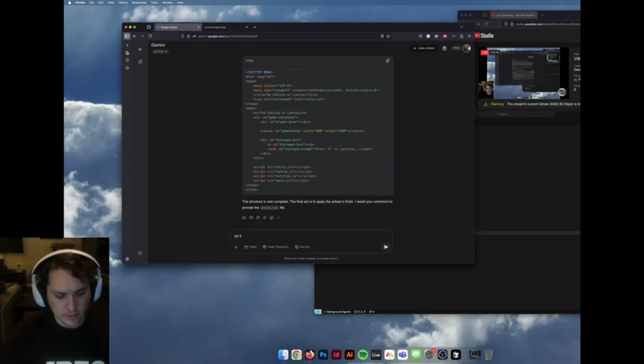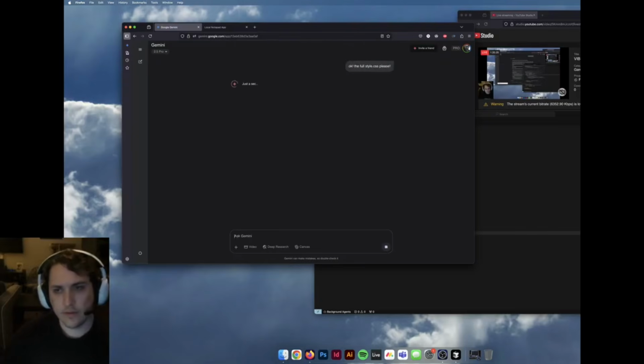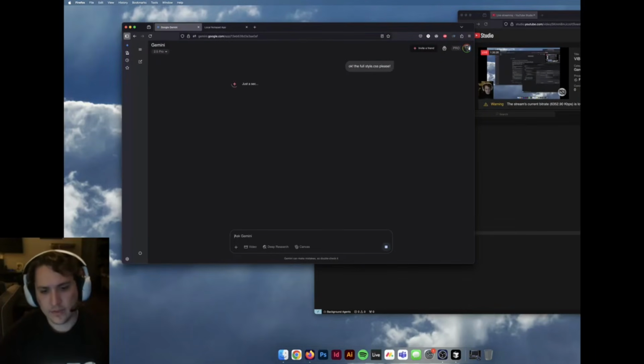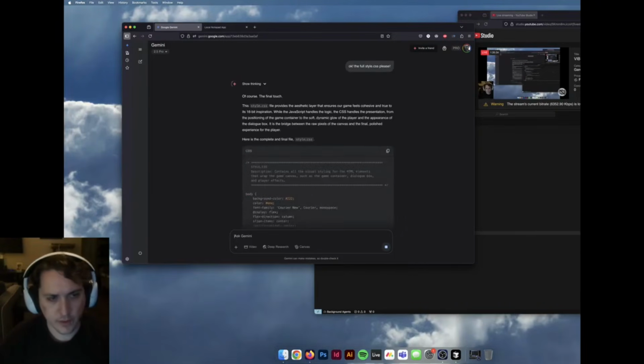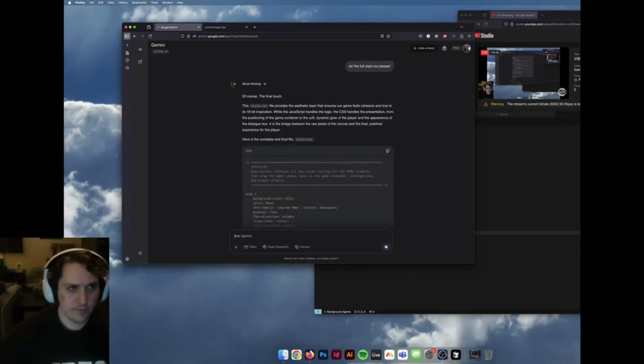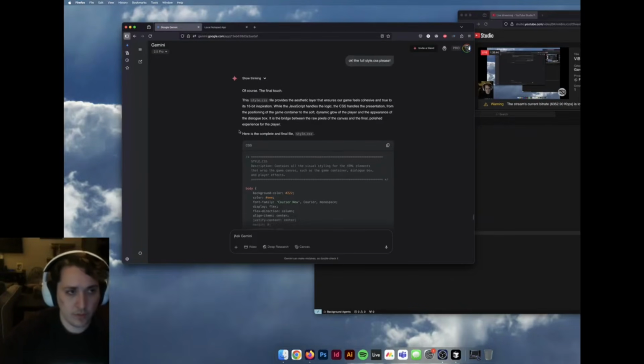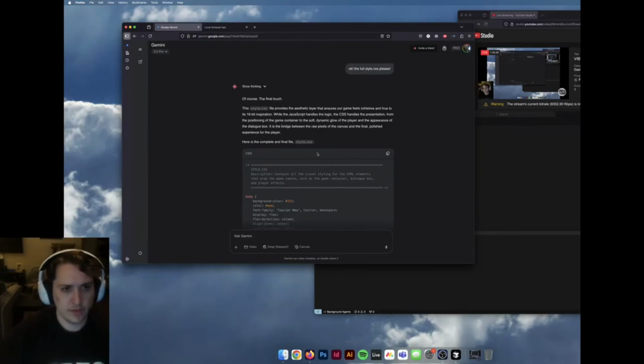Okay, the full style.css, please. And so the real core of this is just opening up Cursor, saving your files, opening them in your browser, seeing how they work, telling Gemini what broke, and just keep that cycle going until you get something good. Or you can always start a new instance also.